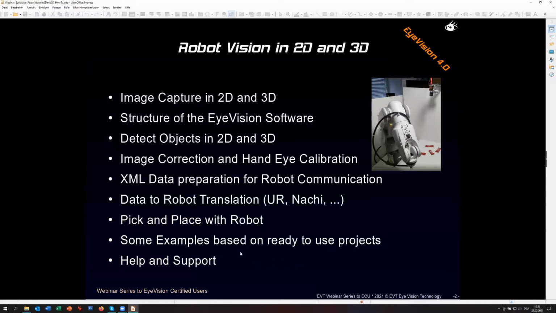Of course, finally, we will have a look at pick and place, some examples, the ready-to-use projects, and maybe some help and support.